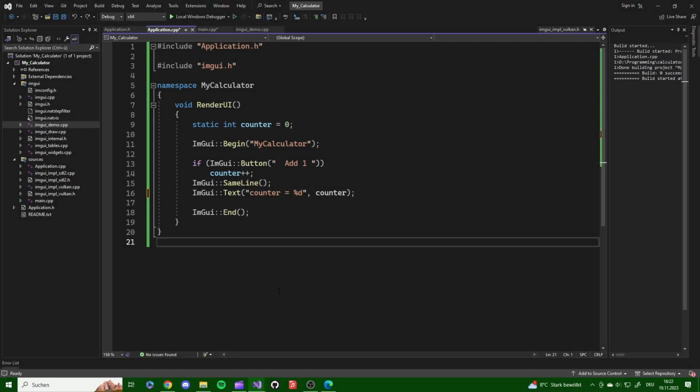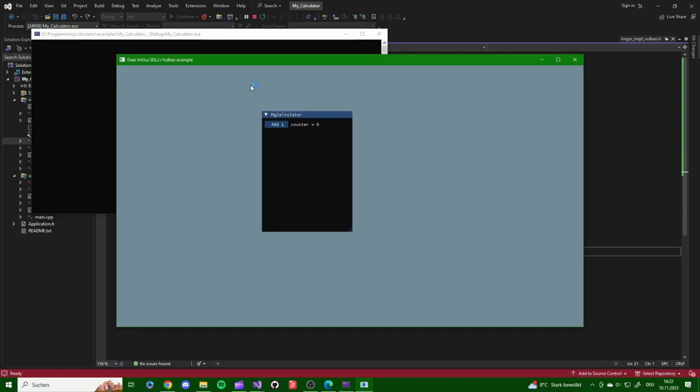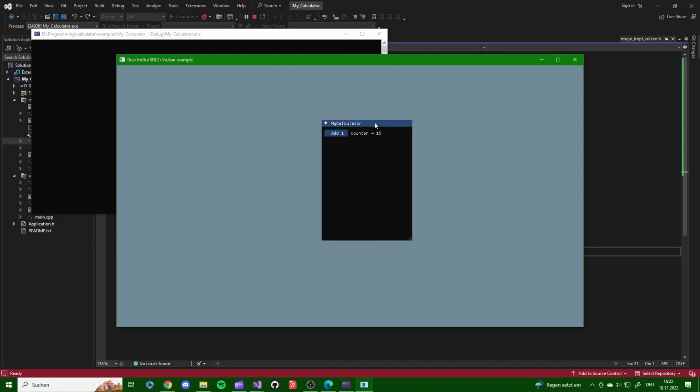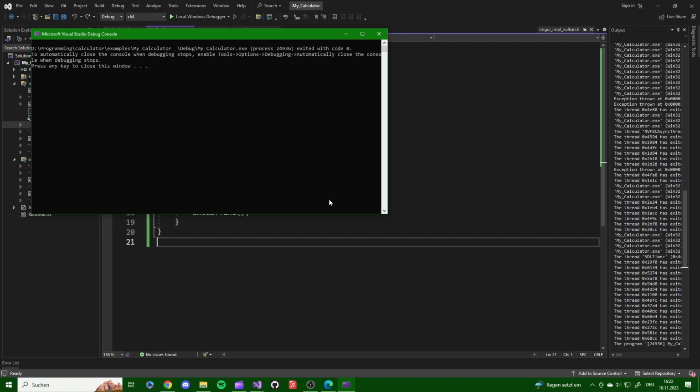Hello everybody, today we are looking again into our calculator that we are making with ImGui. So far we got to this point that we can open our own window, and I just put a button in here that can count up as long as we click on it. How I got to this point I will show in this video, and let's start.